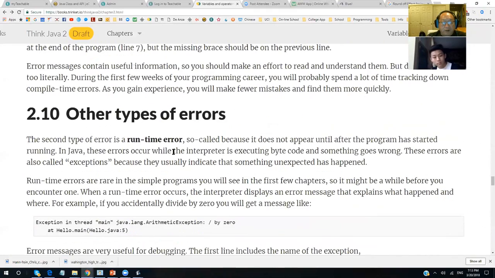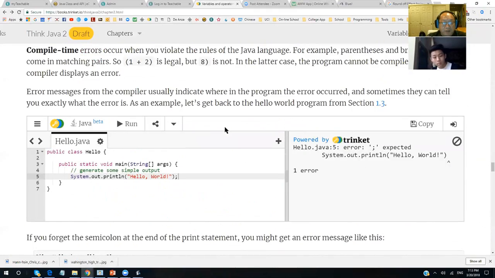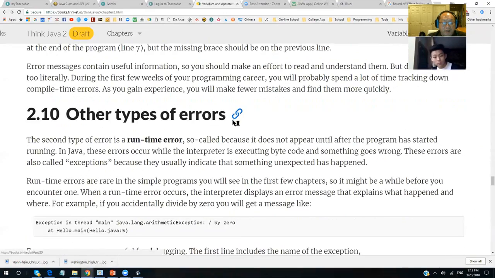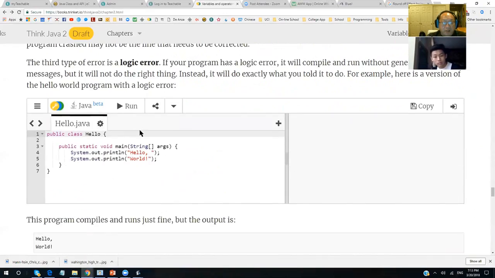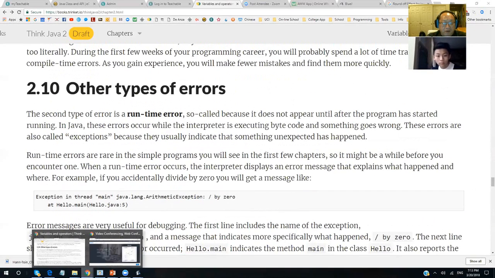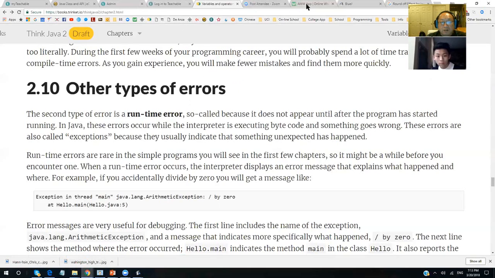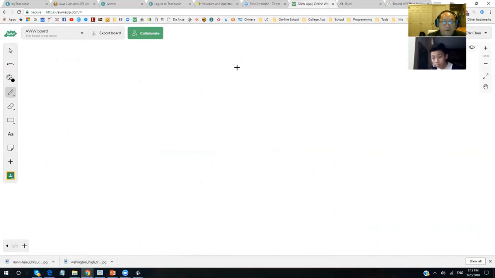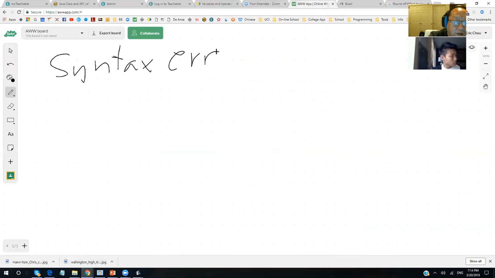Another type of error you have: this one is a compiler error, you have a runtime error, and another one is a logic error. We totally have 3 types of error. Now let me tell you what these are. There are 3 types of error. The first type is grammatical error, or we call it syntactic error. It is also a syntax error, and also called a compile time error.